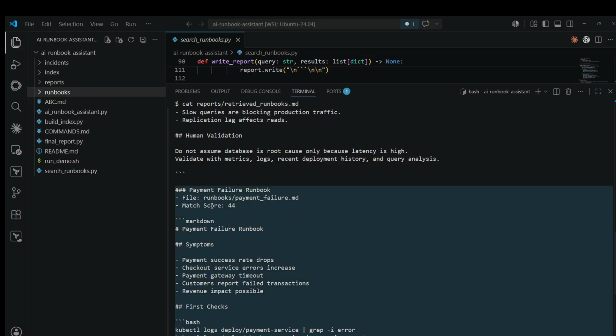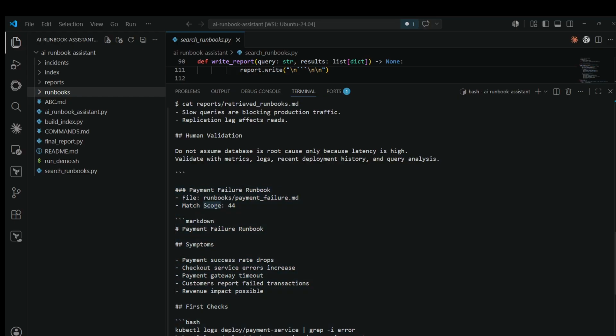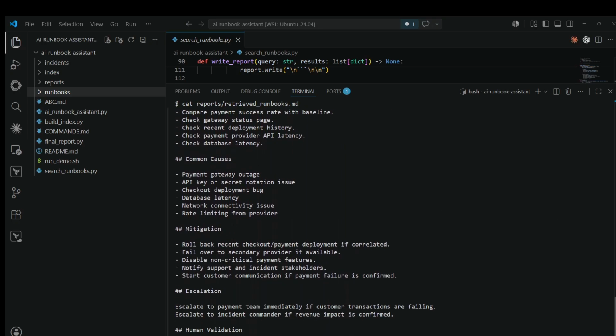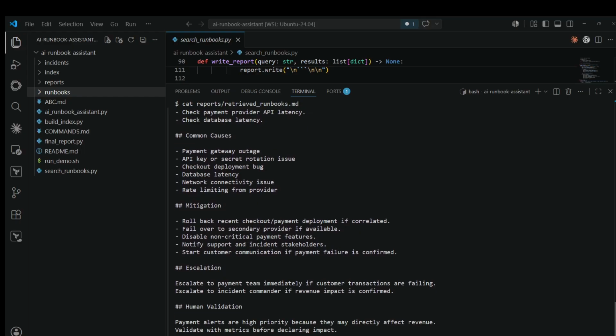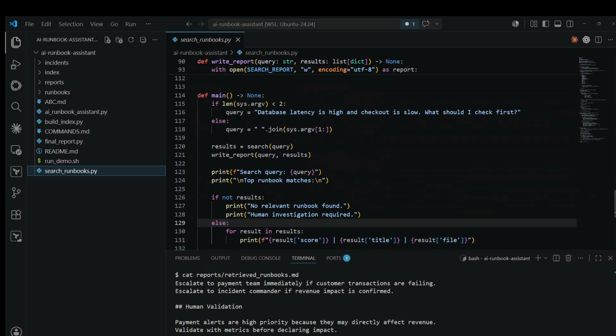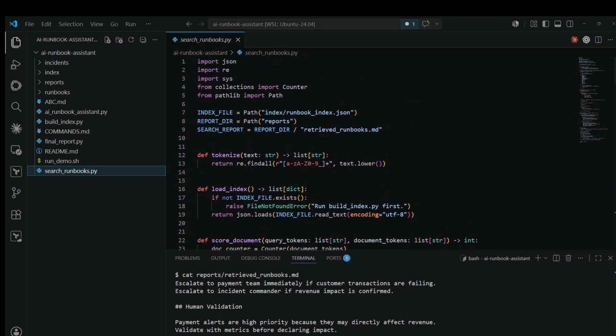In real systems, retrieval quality is more important than model quality. We can use a very big model. With bad context, we are going to get bad answers. A smaller model, which we are using in this particular video, for example, Mistral, with good context can be very useful. Now let's try to open the search_runbooks.py file and let's see what we have in there.